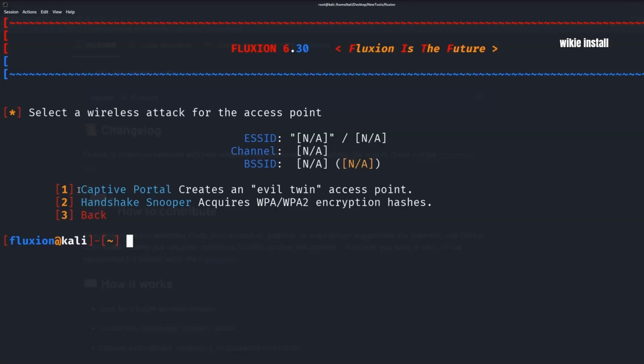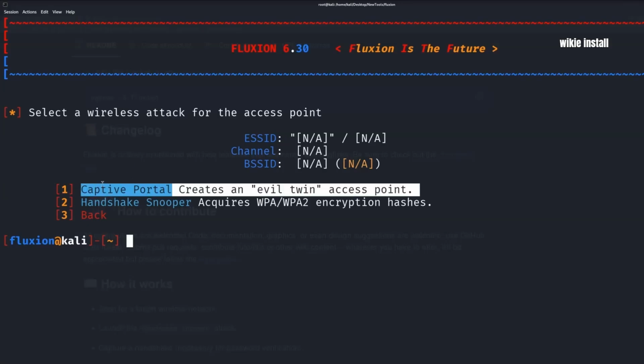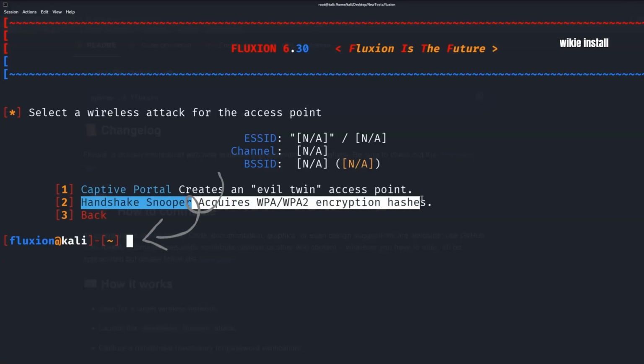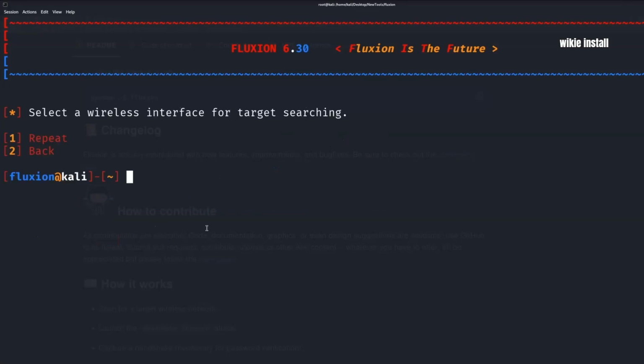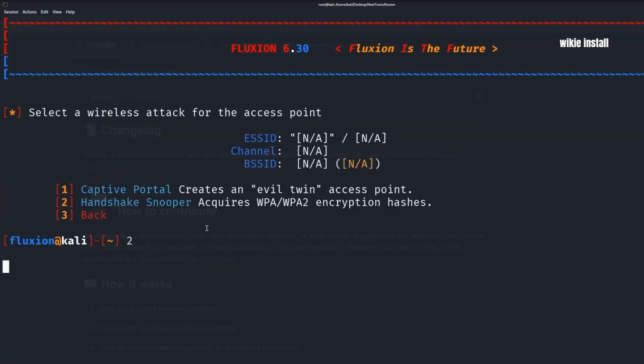When users type their Wi-Fi password for a fake firmware update, Fluxion captures and validates it against the real handshake in real time. So think about that. You aren't cracking encryption here. You are exploiting human psychology.